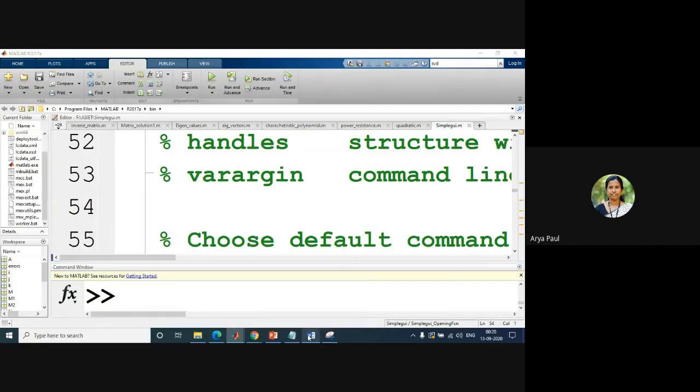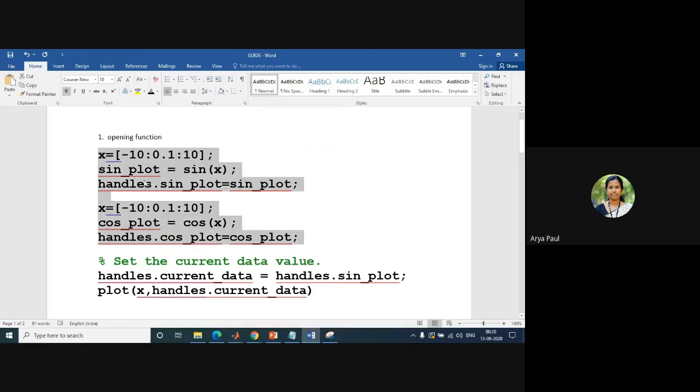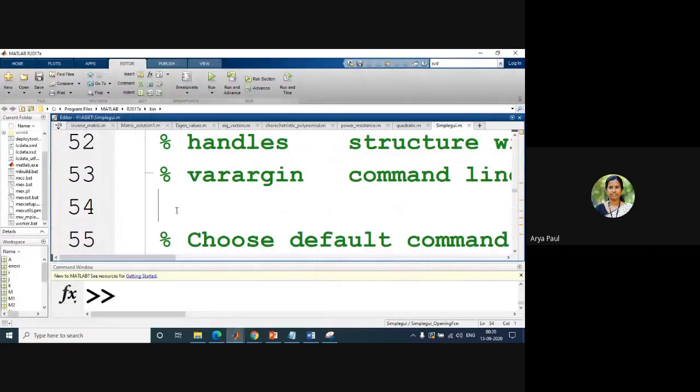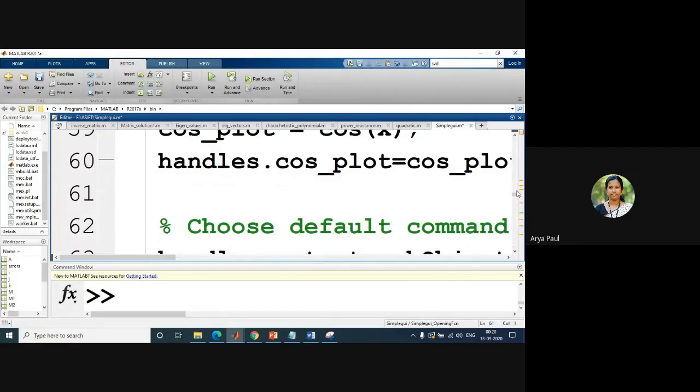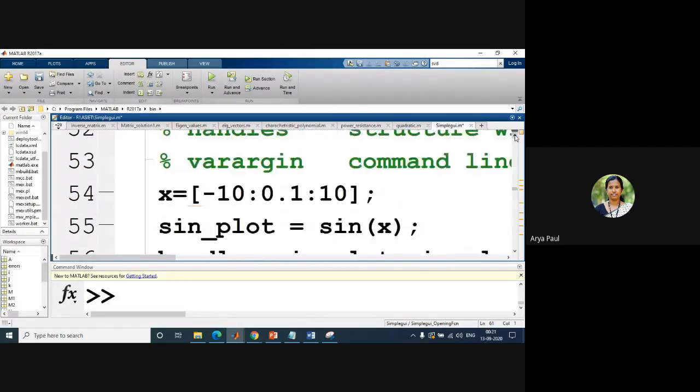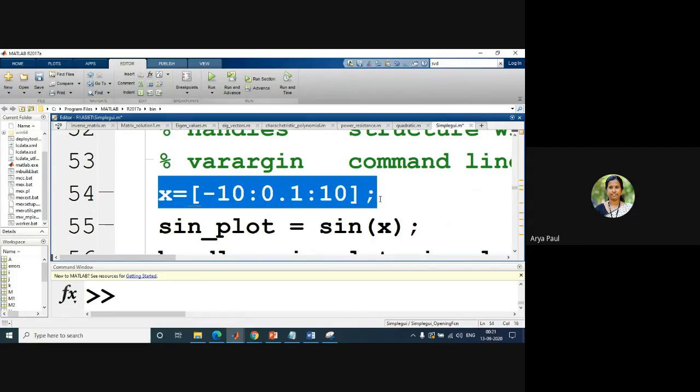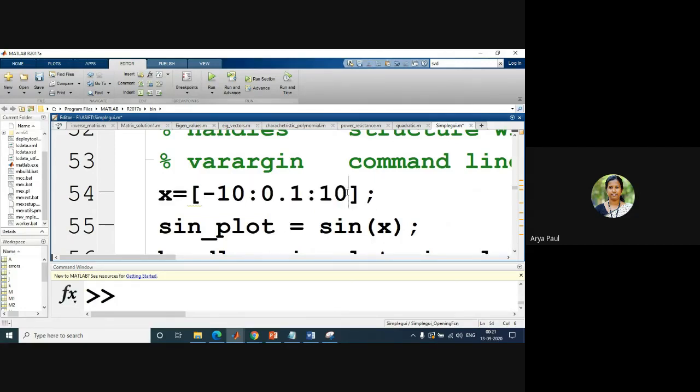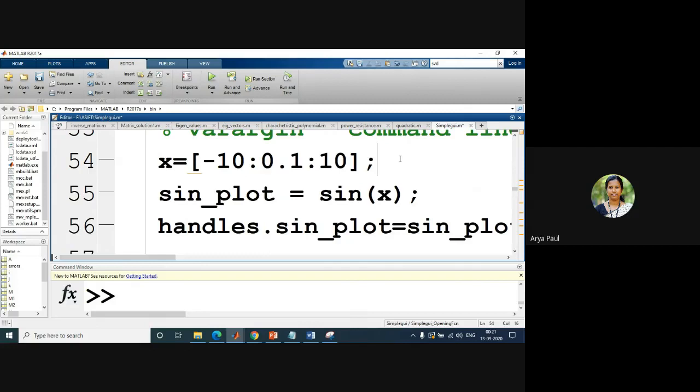Now I am going to write my code. I'm just copying this. I've already written the code, so I have copied my code here. Now you can see what my code is, in order to plot a sine wave. So x equal to minus 10 colon 0.1 colon 10. I have defined my x. It is varying from minus 10 to 10. In order to plot a function, you need an x axis and y axis, isn't it? Then I am finding sine of x, and I am assigning it to a variable sine underscore plot.